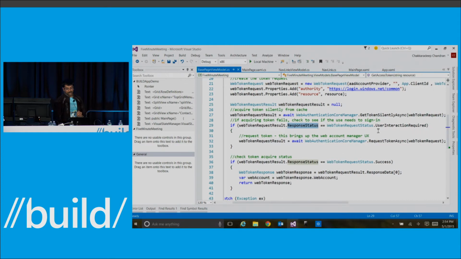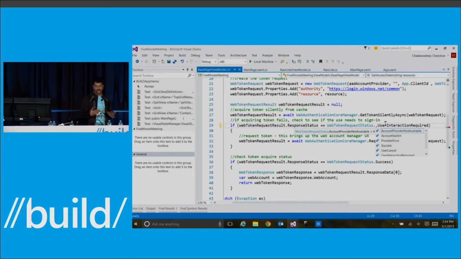Well, if the response status means that user interaction is required, then I need to do something. There is no authentication done yet, so I need to authenticate the user. And I have several things. Oh, I want to switch account. There's a provider error. There is success. There is, user canceled it, and things like that.